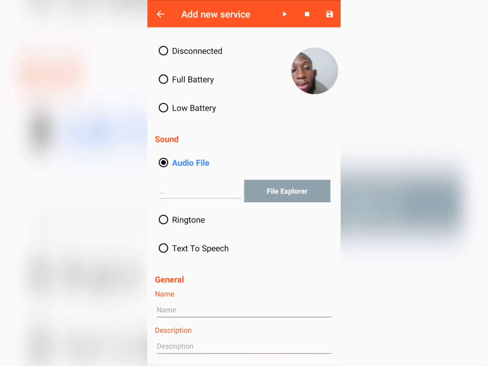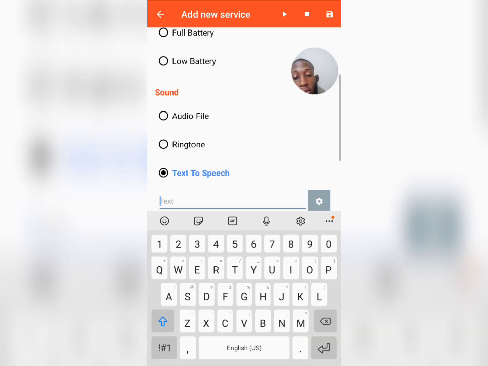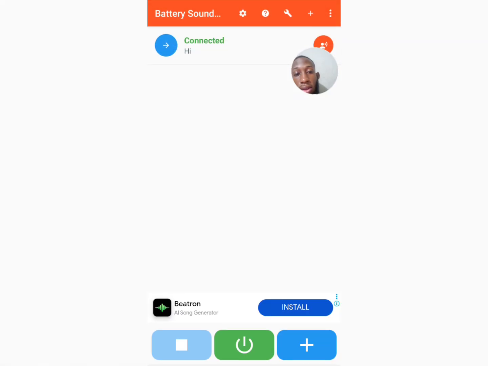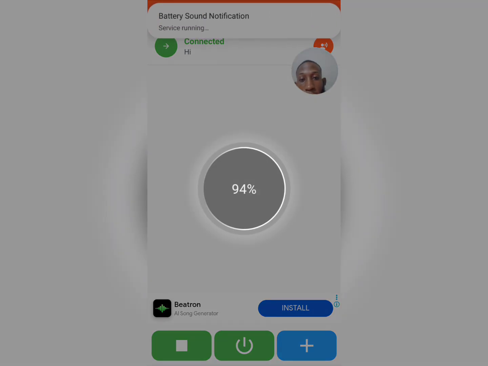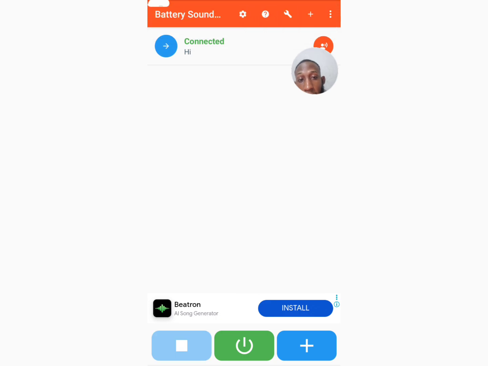All you have to do is tap on the save icon at the top here, and you're pretty much good to go. Every time I connect my device to the charger, it will say hey. So that's pretty much how you use the application. So, hi. As you can see there as an example, very easy to use.